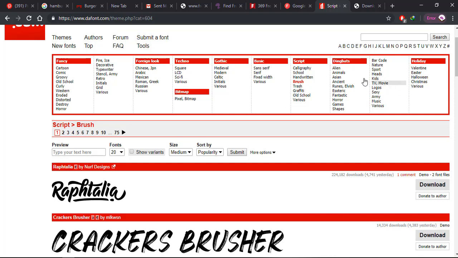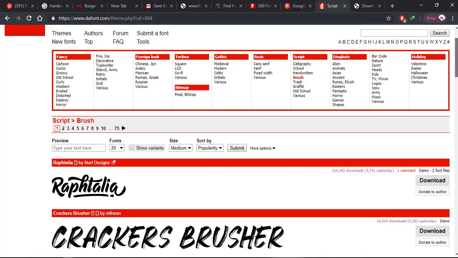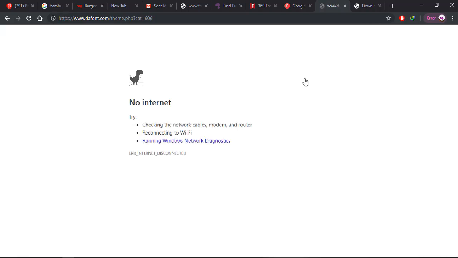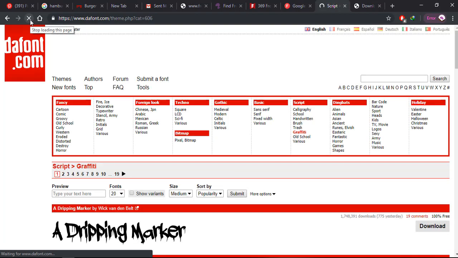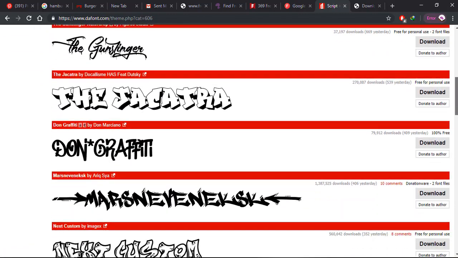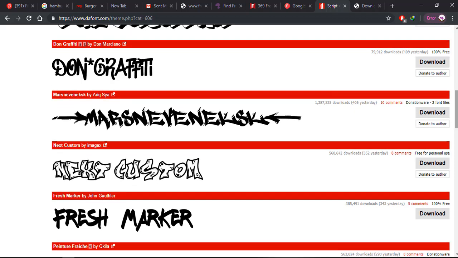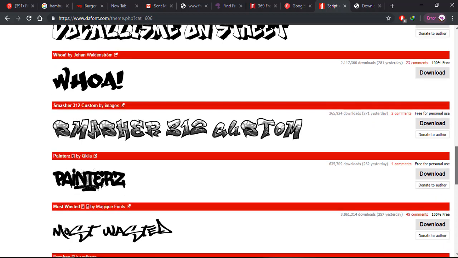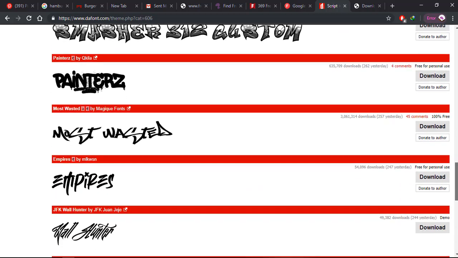So go back to the fonts and we're going to check something like this. We're going to go to the graffiti fonts. Let's see what we'll have. These are the fonts that look quite dramatic, and you see them in some rugged concerts, street concerts, and album arts. This is where you can get a whole lot of them.